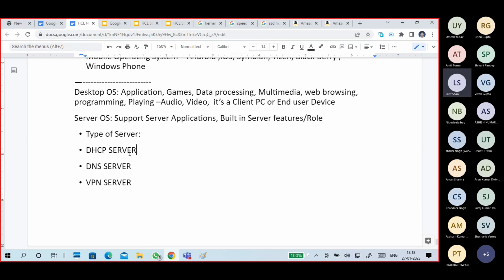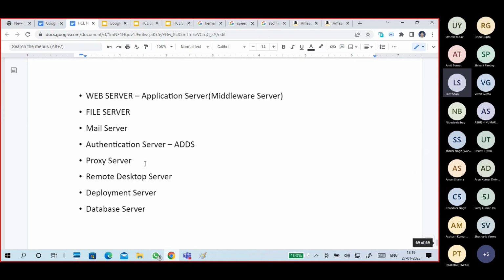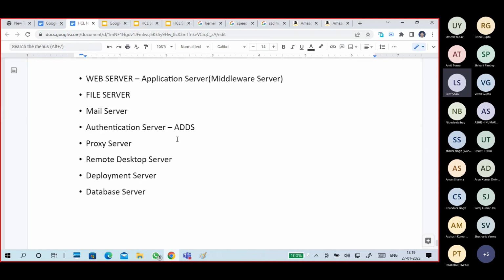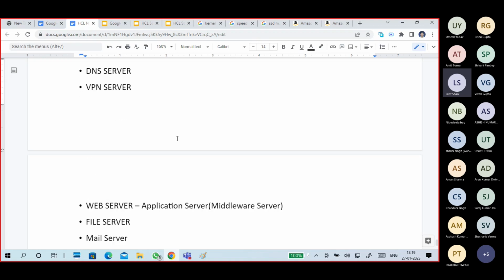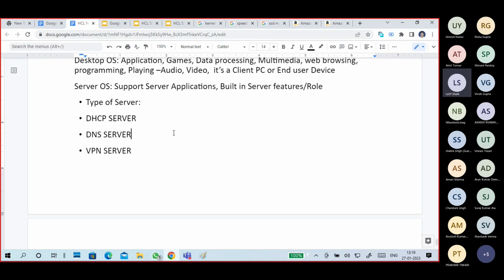Here it is, there is a DHCP server, DNS server, VPN server, web server, application server, file server, mail server, authentication server, proxy server, deployment server, database server, remote desktop server. There are different types of servers, guys. So how does a server become a specific server? The server operating system is a server operating system only, but there are different types of servers based on what service it is providing.